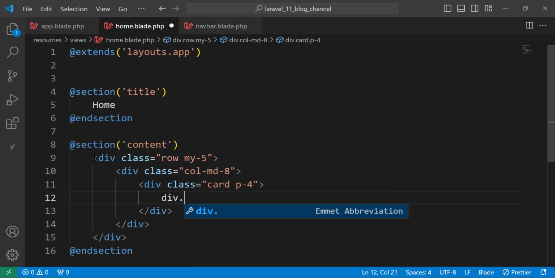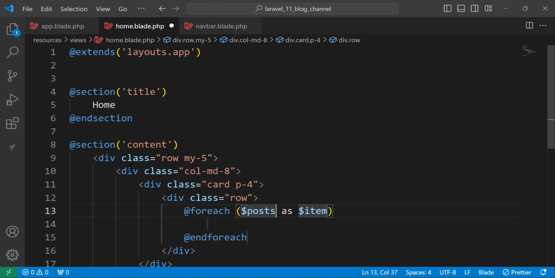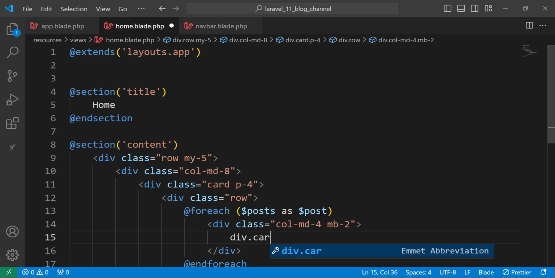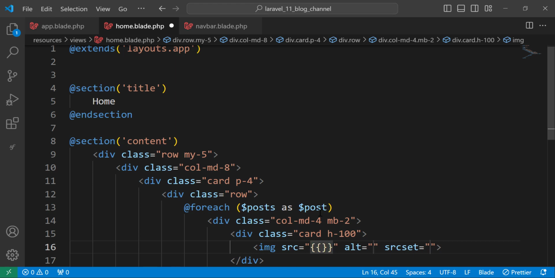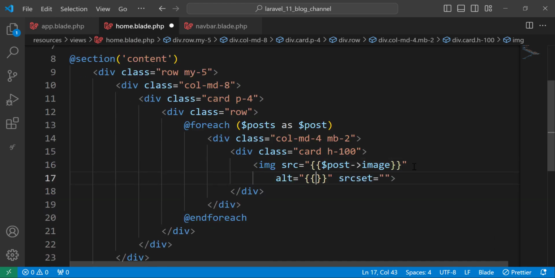And let's add a div with row, and let's loop through each post. So we have posts as post, and let's add another div with col-md-4 and margin bottom of 2, and another div with card, and let's give it the height to 100. And here, first one is the image, so we can use the asset and give it the post, or we can use directly the post image because we are using an external link. So here post image, and let's give it an alt.